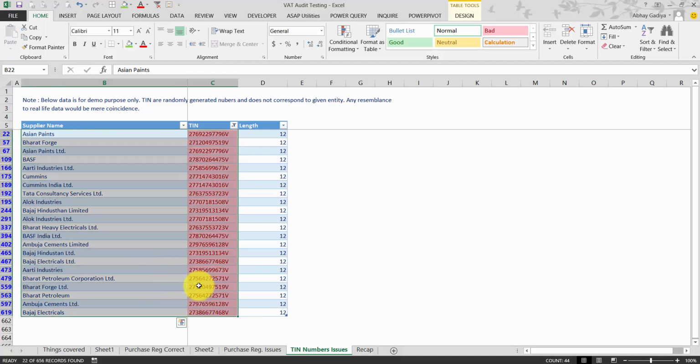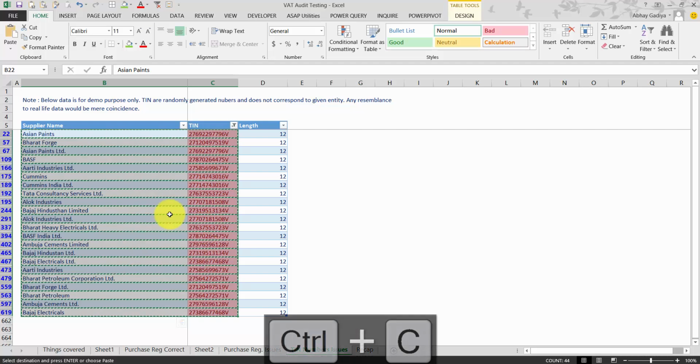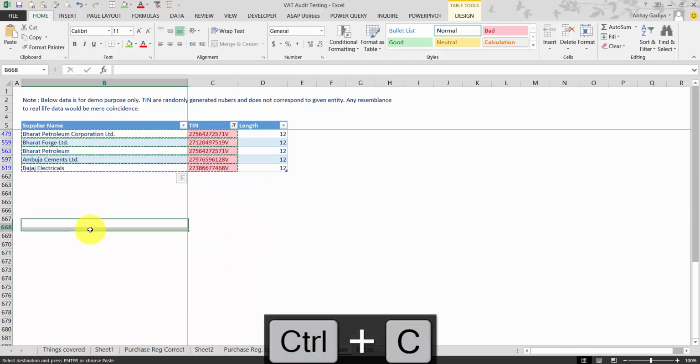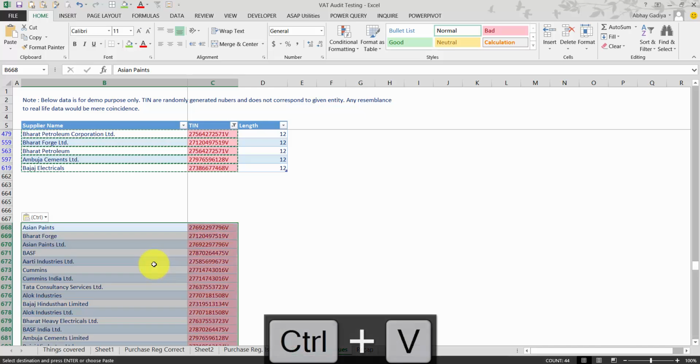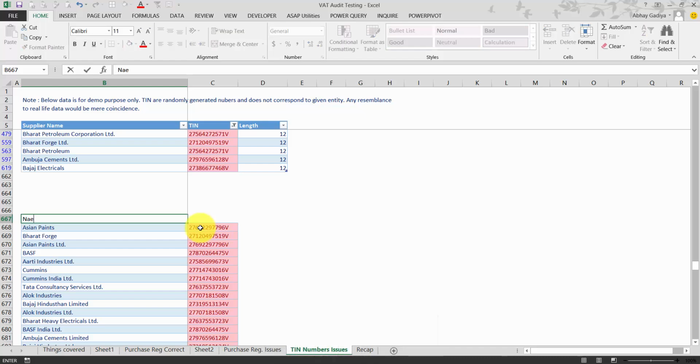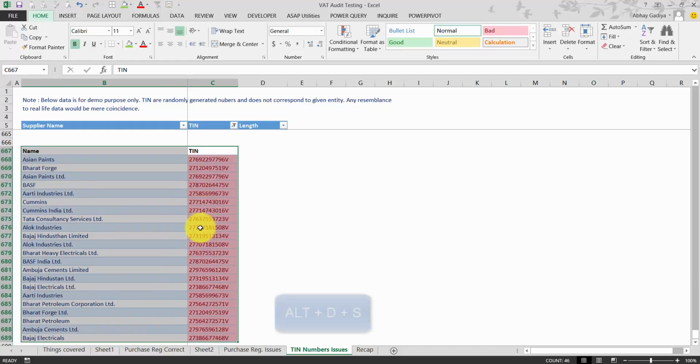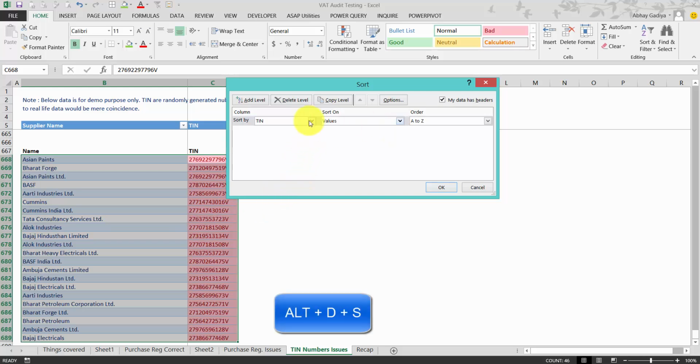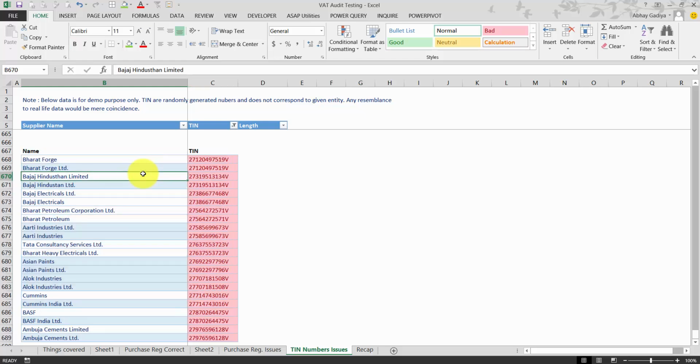So let us select all of them and copy paste just below that, press Ctrl V. Okay. So now let us type a field name here as TIN. Okay, let us hold them and sort on the basis of TIN number by pressing Alt DS. TIN is selected, values A to Z. Okay. So now you can see this list has got sorted on the basis of TIN numbers.